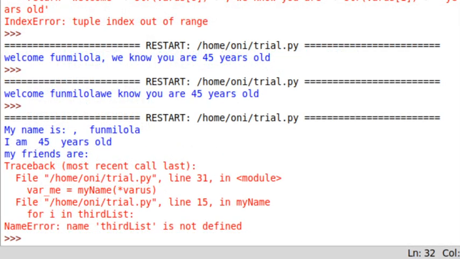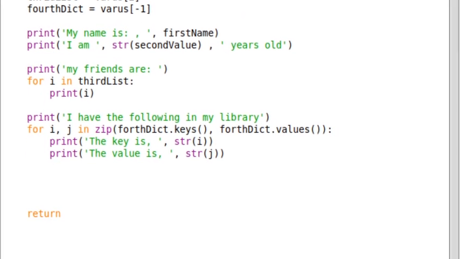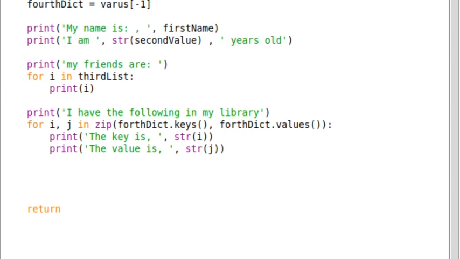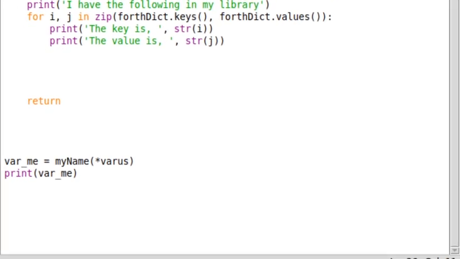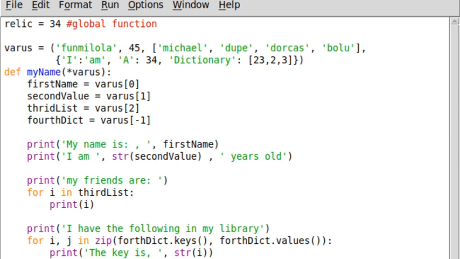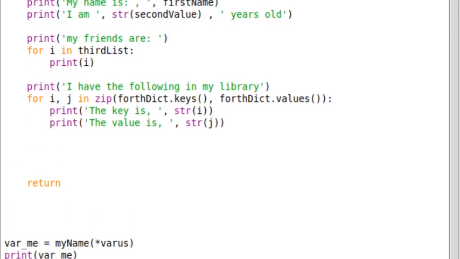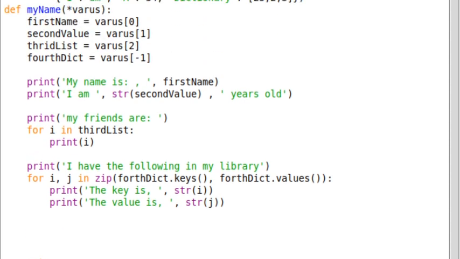Our IDLE says third_list is not defined. Okay, let's go back and see where the problem is. Oh my god. I've been typing all this while and I didn't show you guys what I've been typing. Sorry about that. So what I have right here is this. Below the program I have var_me, then my_name, and you pass in the var, which is what we have here: Fumilola, 45, Michael, Dupe, Dorcas, Bolu. So now the program says third_list is not defined.